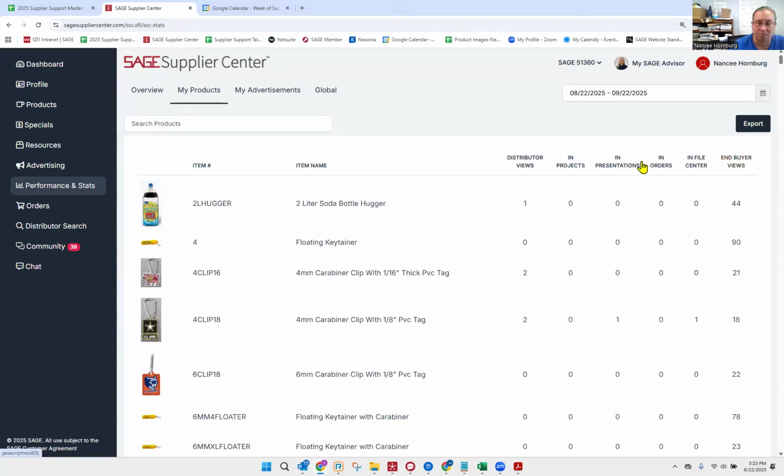Yeah. So the other ones, in projects and in presentations, are whenever a distributor has used them in a presentation of possible products for their end buyer. In orders are when a distributor has placed it in an order, and in file center, like we see on this one here, is when a distributor has pulled that and saved it for a future possible presentation or project. So this is a great tool to come back to see how your products are doing.